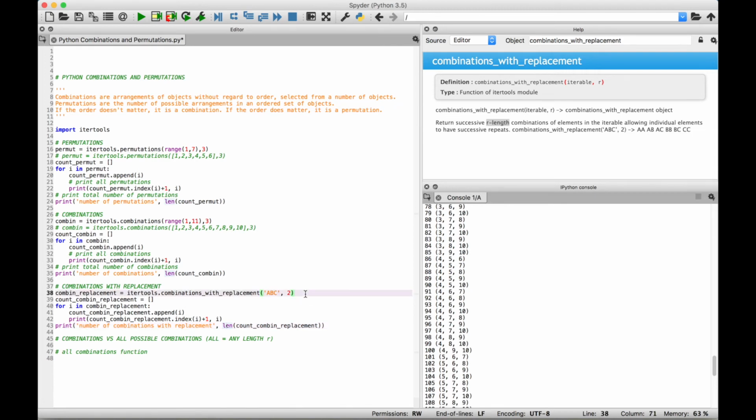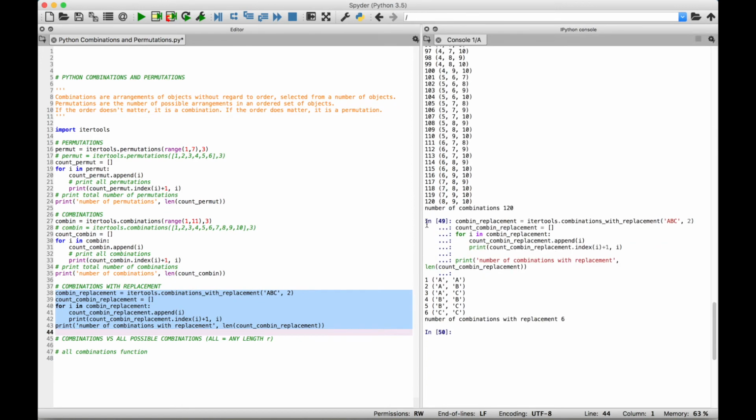Okay, so let's go ahead and select our code and run it. And you can see over here in the console, we get all of the combinations with replacement. Now, one thing you'll notice if you look at the output here is that you will see the different replacements. And then finally, we get the number of combinations with replacement, which gives us a total count of combinations of 6. Okay, next let's move on to finding all possible combinations.